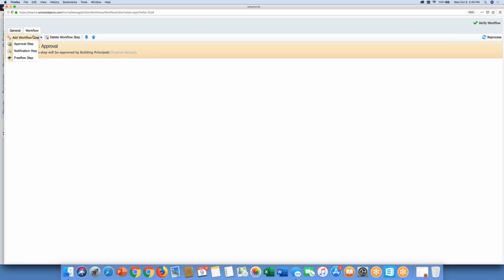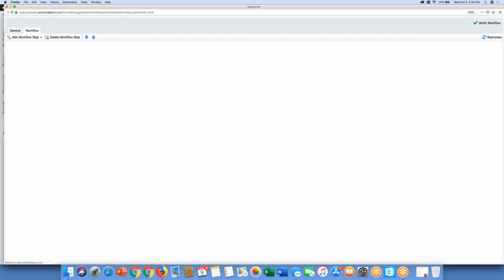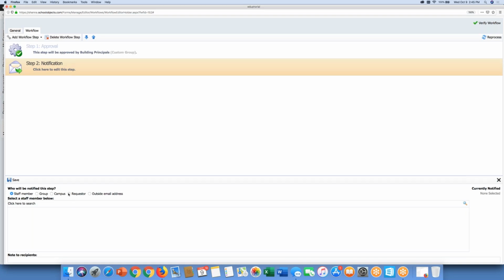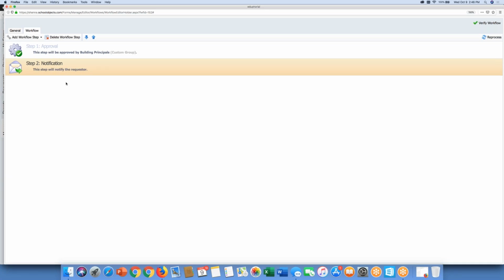I still might want to have a notification step that says the requester will get an email, and I can say what I want that email to be. Your request has now been approved. And I'll fix my capital letter. Okay, so that's the message that they will get in an email when it's gone through that approval process. And I'm going to save that. So now my process has 2 steps.